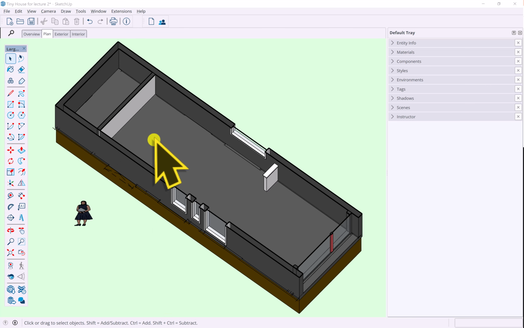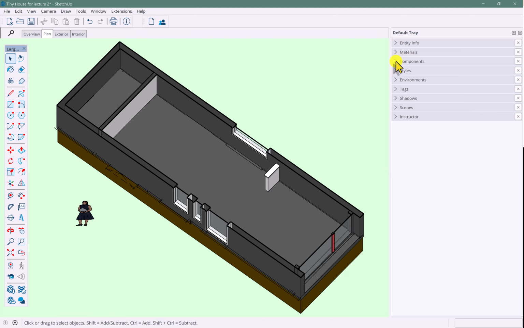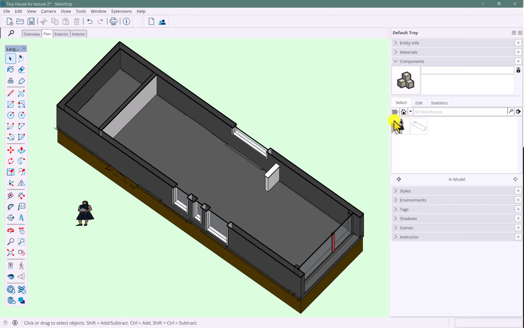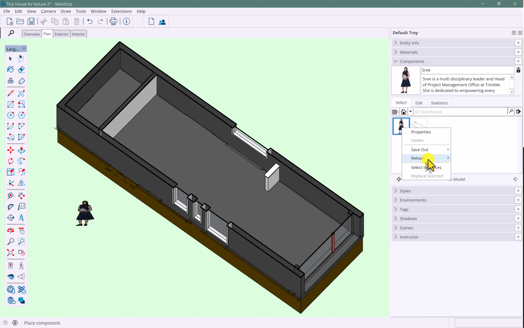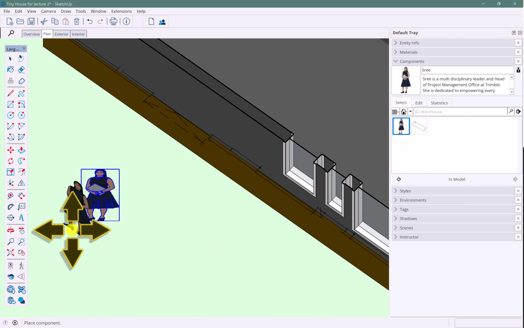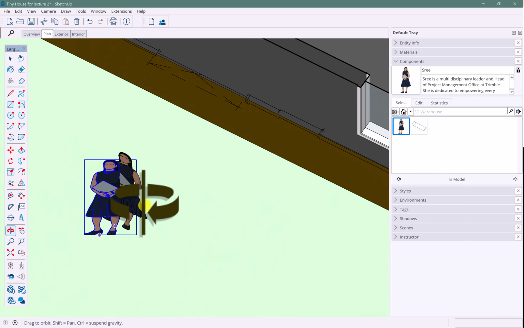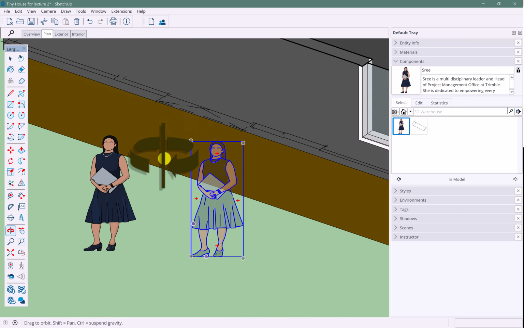You get to use one of my favorite features of SketchUp, which is components. And here in the component menu, you'll see the ones that are in the model so far. If I click on a component here, I can actually select any instances of the component, and we knew that this was the component. I can place another one, and there we go.